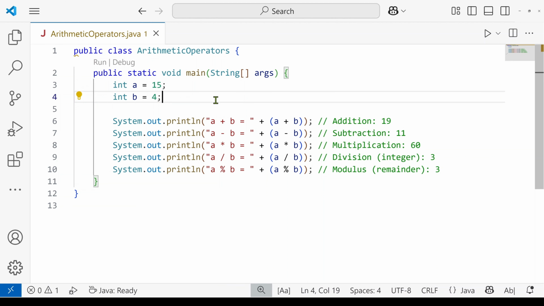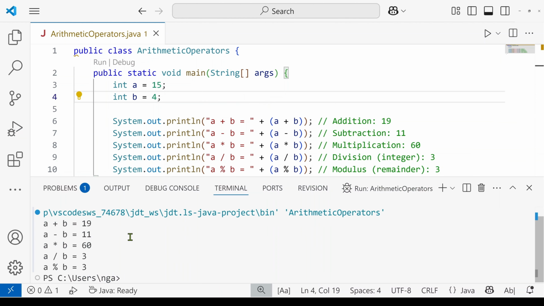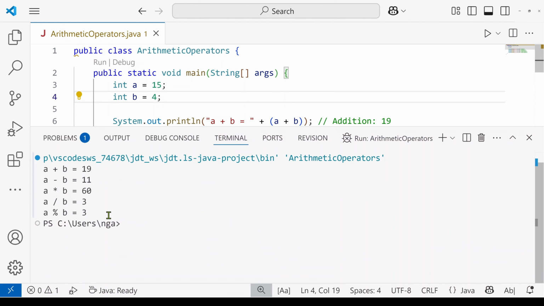For example, if we have two integers, a equals 15 and b equals 4, then a plus b results in 19. Similarly, a minus b is 11. Multiplying a and b gives 60. Dividing a by b results in 3, because Java integer division discards the remainder. Lastly, a modulus b gives the remainder of 3. Run this file to see the output of each arithmetic operation in the terminal. This hands-on test will help you understand how these operators work.